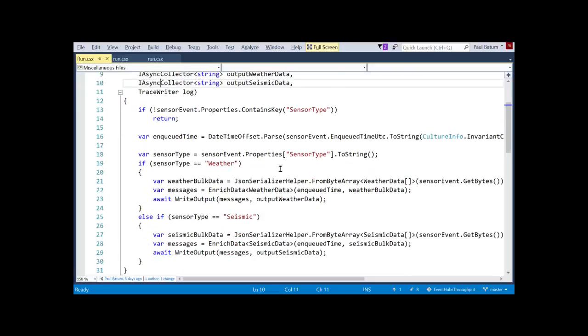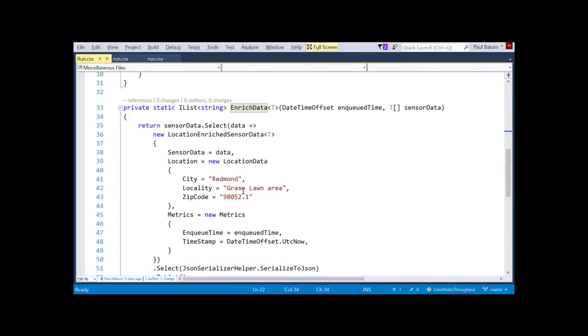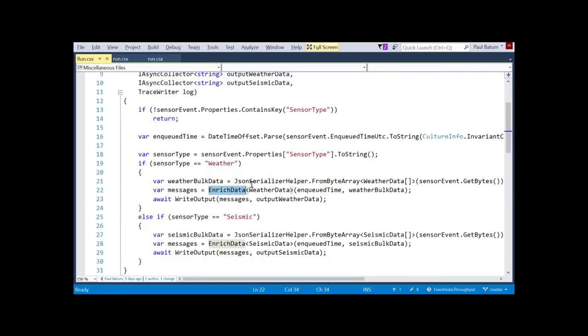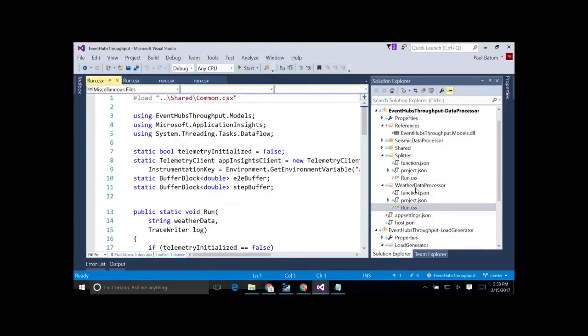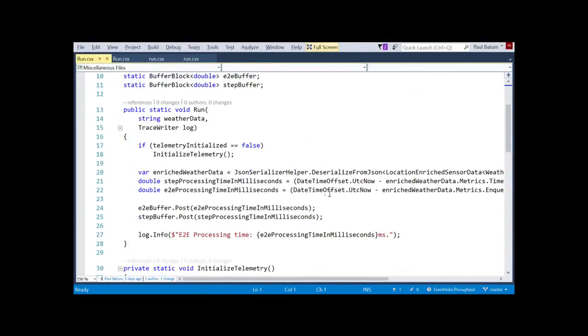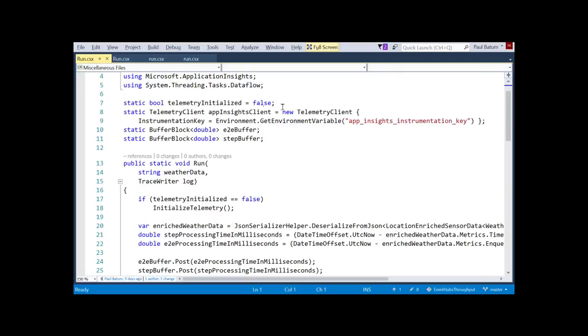So this code here is doing some enrichment of the data. We're adding some additional metadata to the messages, and then sending them on their way. There are two more event hubs, one for weather data, one for seismic data. Finally, I have my weather data processor here, which right now is not doing much. It's just collecting some telemetry about how long it took for messages to work their way through the system. So it's going to consume those messages, and I'm sending that telemetry to App Insights.